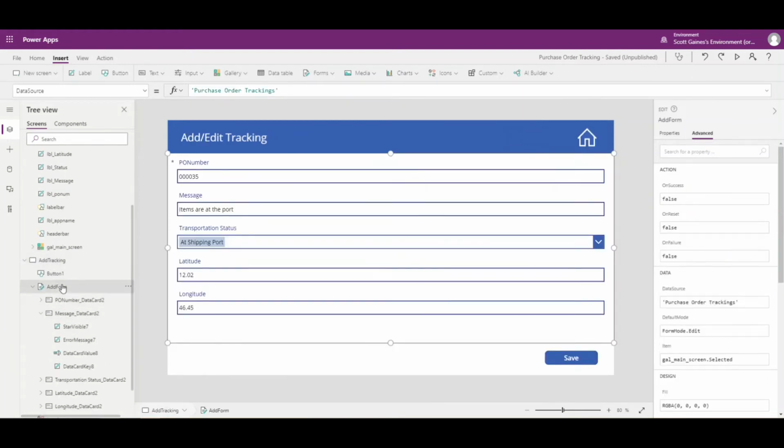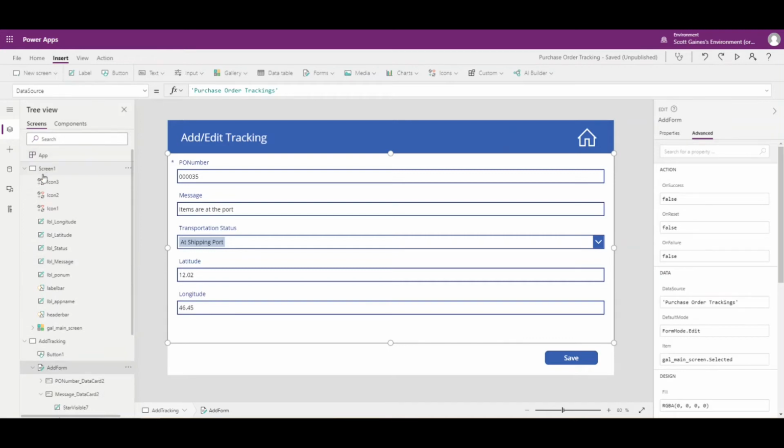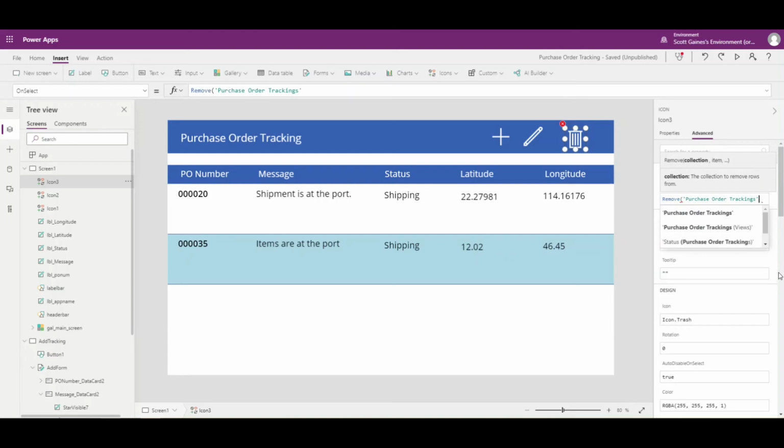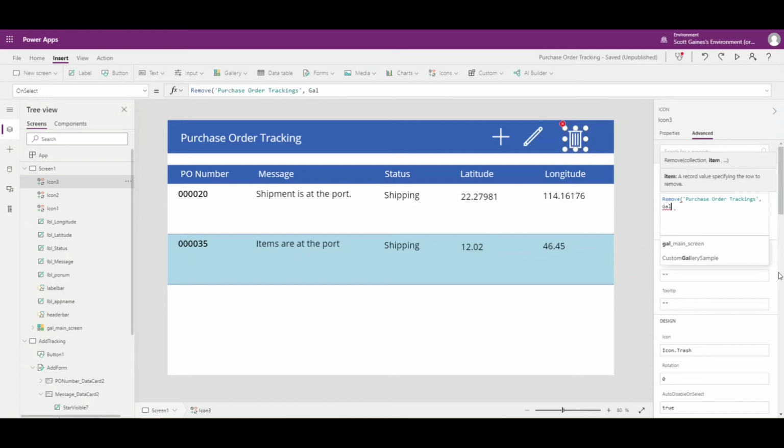So if I come over to our form, actually, before I go there, apologies. The last one I want to do is I want to go ahead and fix up our delete button. On the delete, it's a fairly simple command as well. So we're going to do remove purchase order trackings. That's the table that we're going to specify. And then we're going to put in the gallery main screen dot whatever row is selected. Like that, okay? So what that's going to do is it's going to remove a record from the PO purchase order trackings, whatever record is selected in the gallery main here, okay? So that'll take care of our delete button.